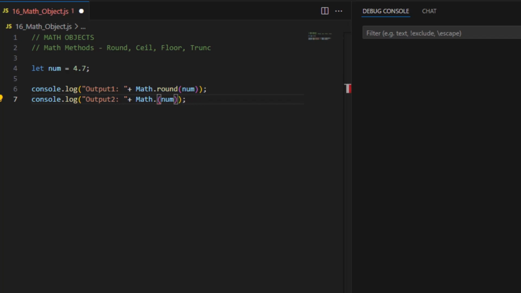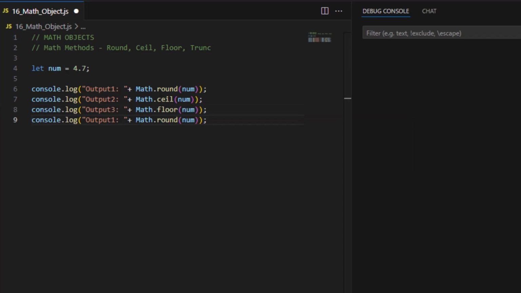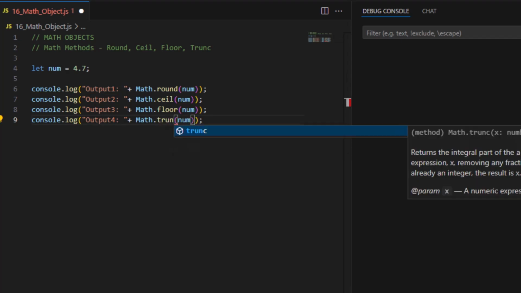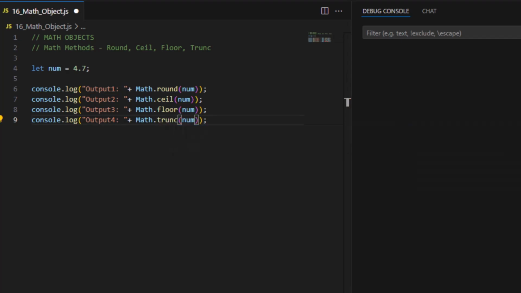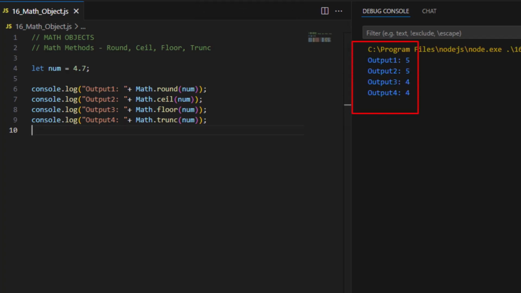Let's start with some basic math methods. Here we have a number 4.7. Math.round rounds it to the nearest integer, so we get 5. Math.ceil always rounds up, so it's also 5. Math.floor always rounds down, so that gives us 4. Math.trunc just removes the decimal part without rounding, so again we get 4. These functions are very helpful when working with floating point numbers and controlling how they behave.